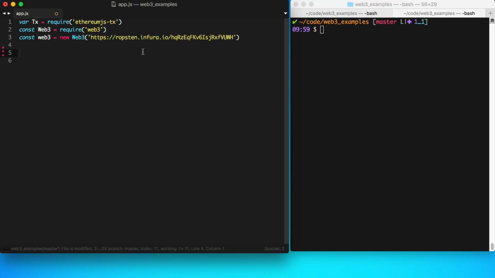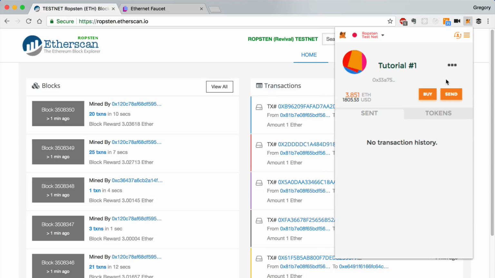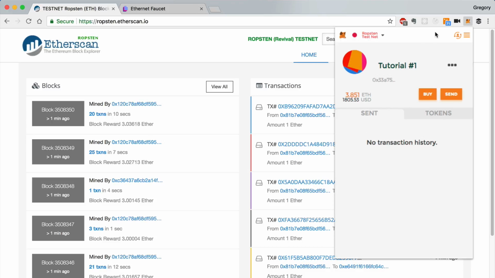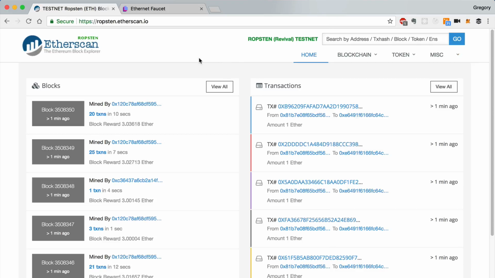So the next thing you're going to need are some accounts, and I am going to just paste in some accounts that I own. If you don't have any accounts, there's a couple easy ways to do this. You can either create one with Web3, or you can use something like MetaMask, which is pretty easy. You can go to MetaMask and click on create account like this, and you want to export the private key as well, because we're going to need that.